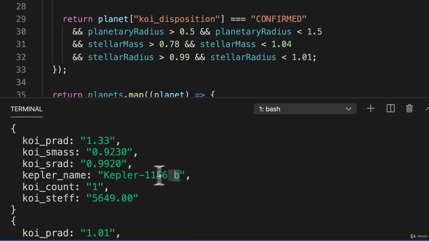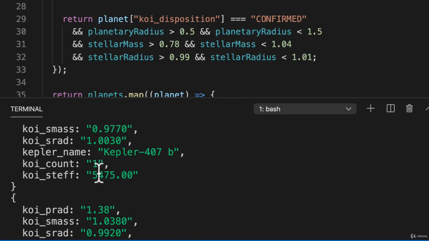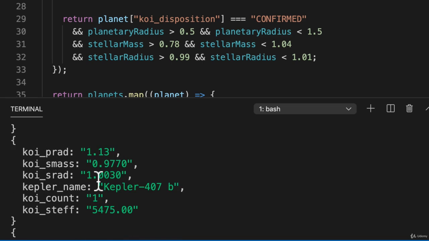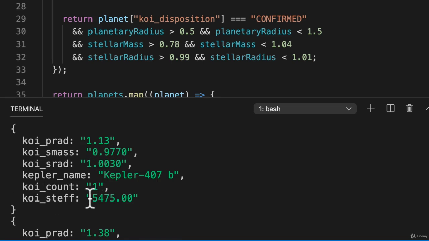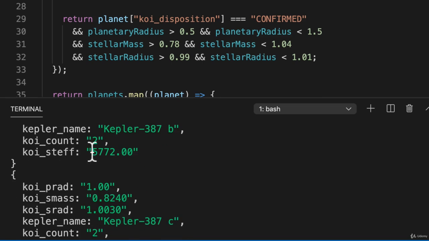For example, we can see their names. We can see their radius. And we can see that most of them only have one planet in the system. Turns out it's not very common to have all these properties that we're searching for. And most of their temperatures are close to that of our own sun, which is about 5,700 Kelvin.